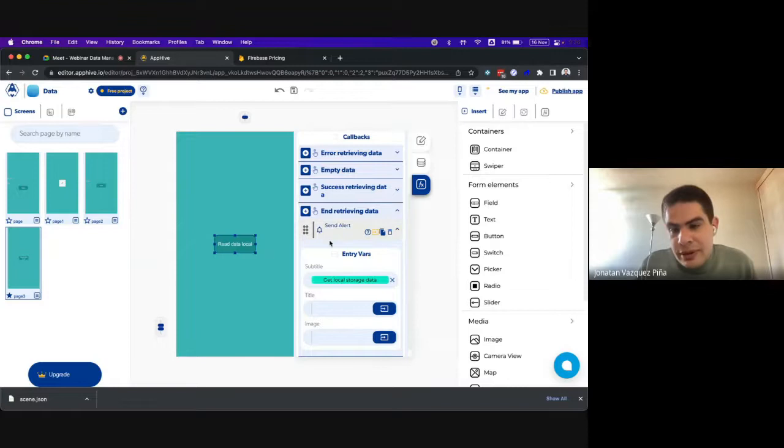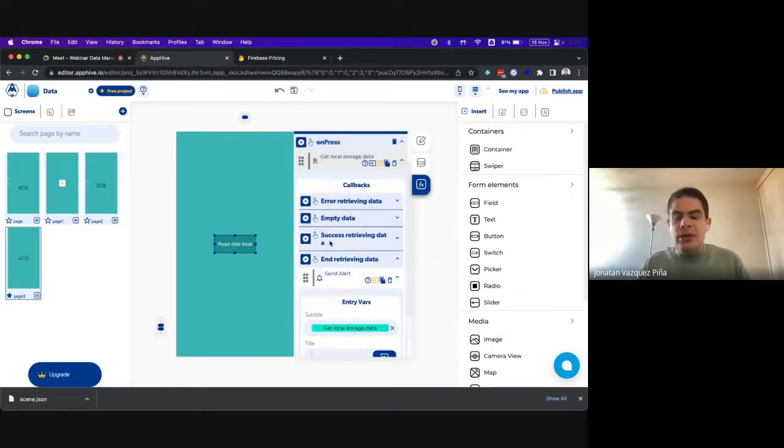Okay, so in this way, I can read the data. It's exactly the same when I am reading data from the cloud database. So both cloud and local work in the same way, but the only difference is that local storage data is stored only on my device, and the cloud data is stored on Firebase.